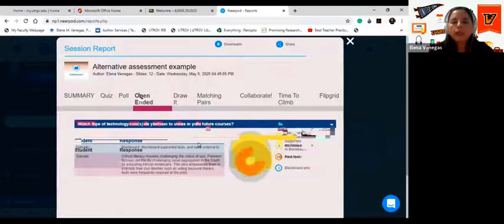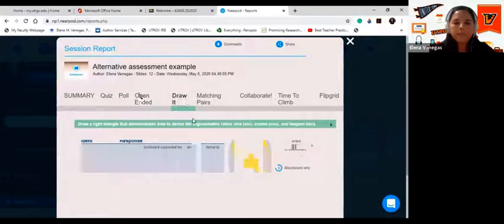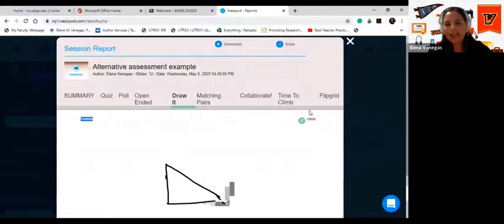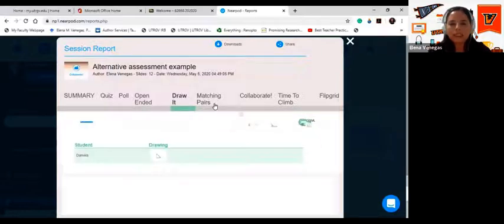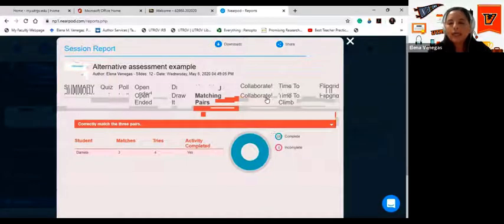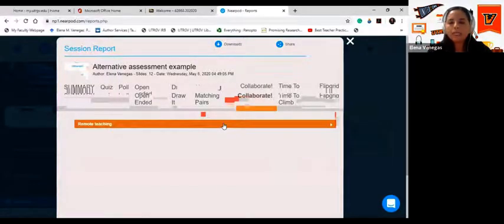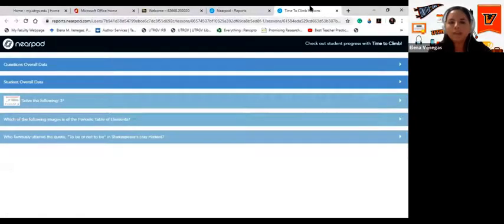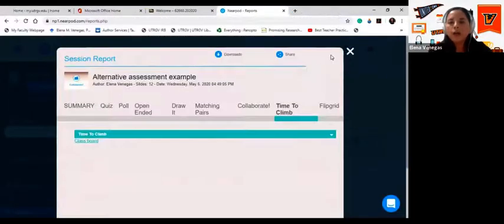So of course, for an open-ended question, you would want to really read what they responded, how they responded, and you could assign points if you want to assign points, etc. You can see here where this student, she drew the right triangle, but she did not add sine, cosine, tangent, etc. So you would assign points accordingly if that was your purpose there. For the matching, you can see how many attempts that they made. For the time to climb here, you can just see the class board. There was just one student, so obviously that student was the winner, but there are different options there.